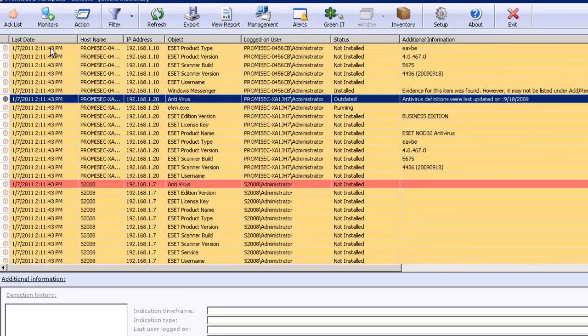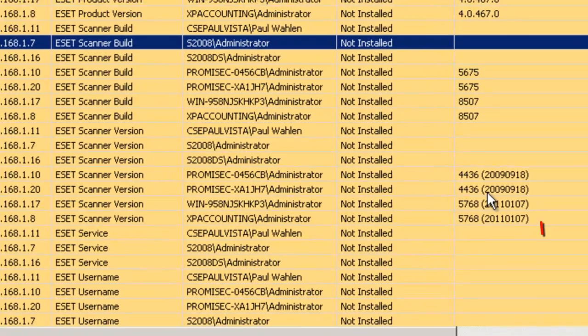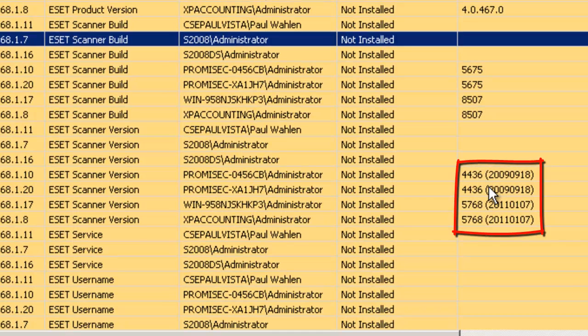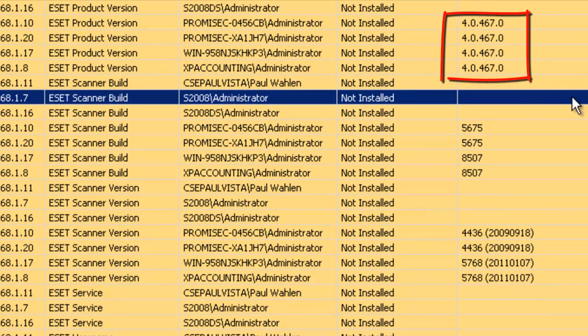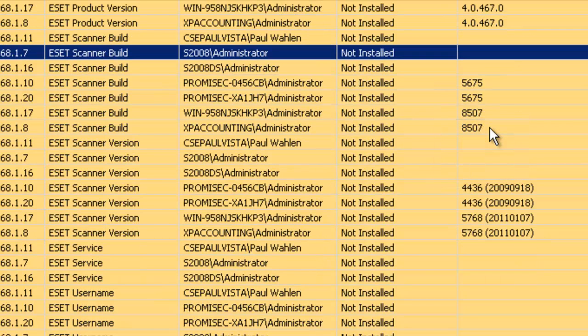So here we have the ability also to sort through the information very quickly. We can sort by last date, host name, IP address, the actual object, last logged on user, the status, and additional information. So if I click on all the objects, I can get all the build information across the board. As you can see, we have different scanner versions. This would alert us to go ahead and rerun the engine updates. Here we can also see what the product versions are, so we're standardized there. On the scanner builds, we have two different versions, an old one and a new one, that haven't been defined as well.